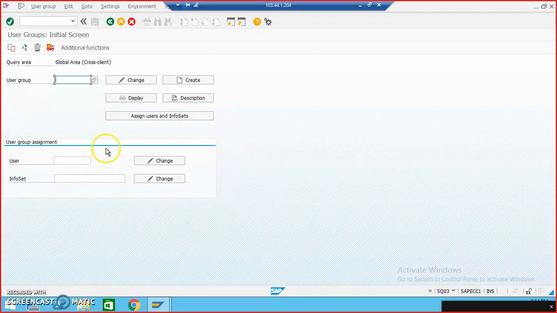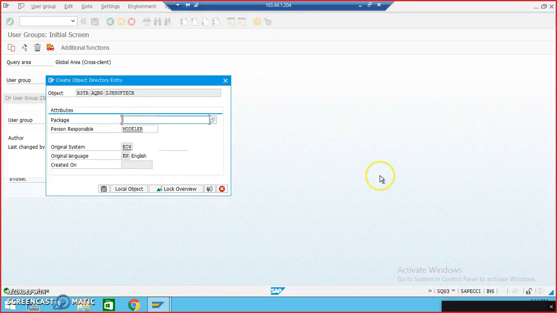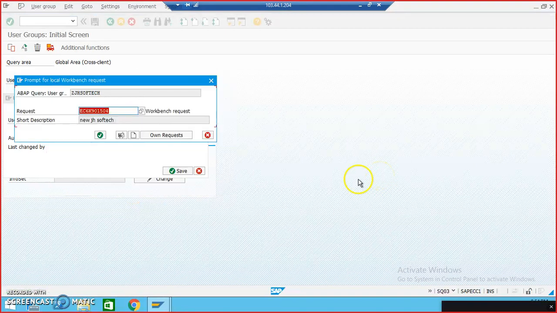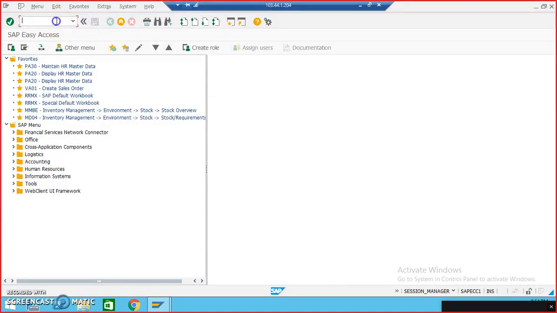Right now I'm in the SQ03 transaction, wherein we need to create the user group. I'll name the user group something like ZGH Softech, and then click on create. We are creating a new user group for GH Softech. Just say okay, and we'll be saving it in a package. We already have a package. Save it in the request, and then once the user group is created, we need to remember the user group name, that's ZGH Softech. Let's go back to the SQ02 transaction.